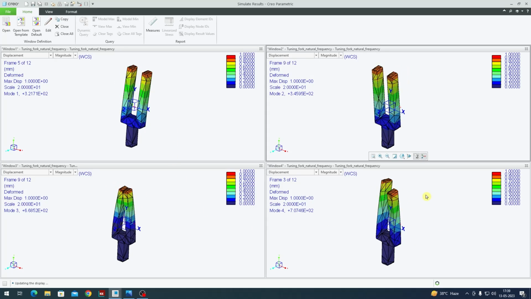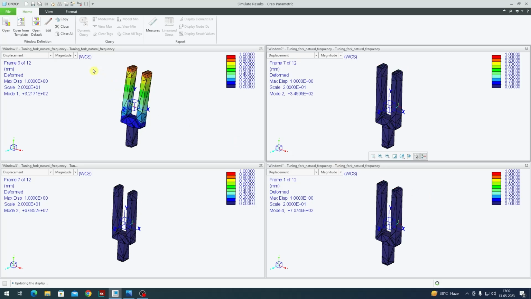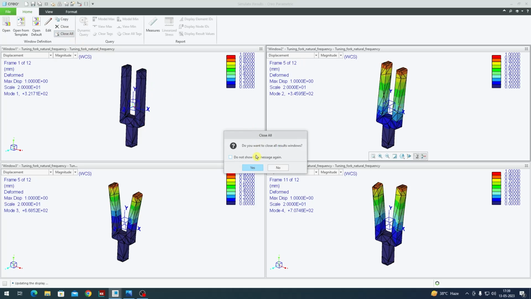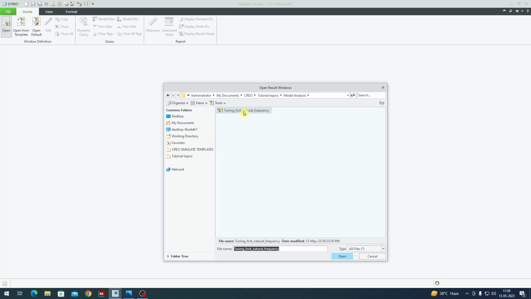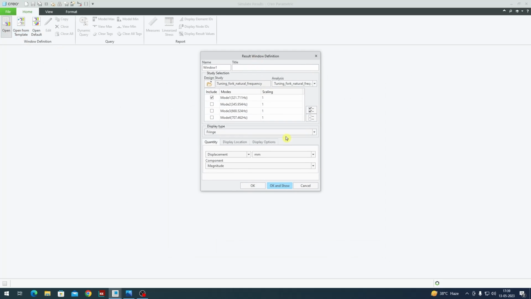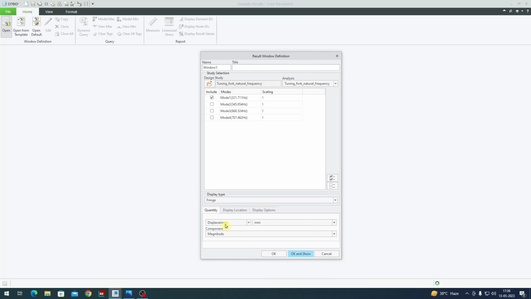And now we can take a look at the stresses. I'm going to close all. Do not show me this message again. Yes. So you open, double click on your results. So now just expanding the screen.